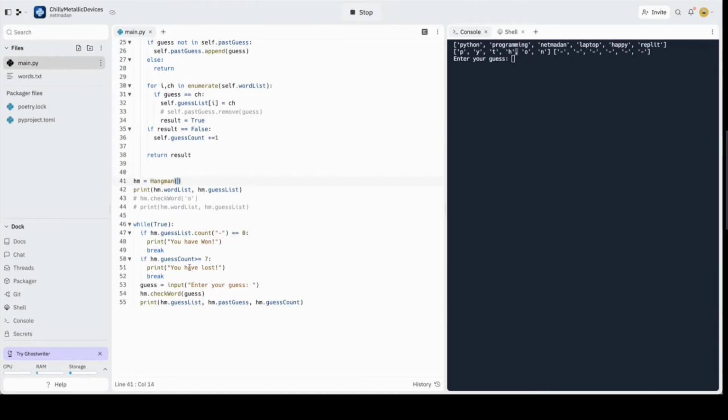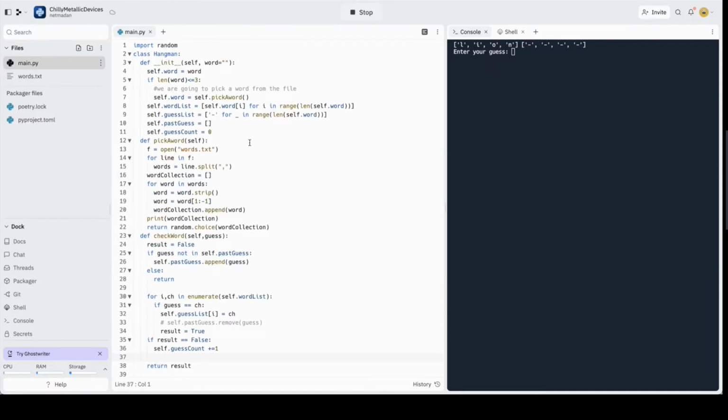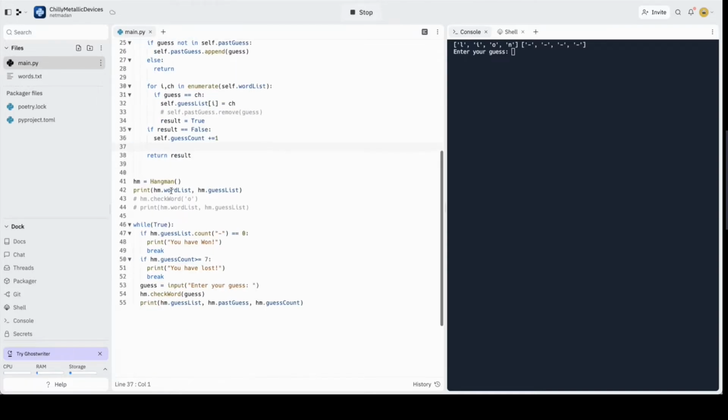We still have the possibility to pass our word here if we want. If we do pass our word here, at least 4 characters, then that's the word that we need to pick. Okay, that's good. So we have given the flexibility to pass the word or let the class generate a word for us. So we have tested the class. Now we go to the second part, which is to make a UI for it.